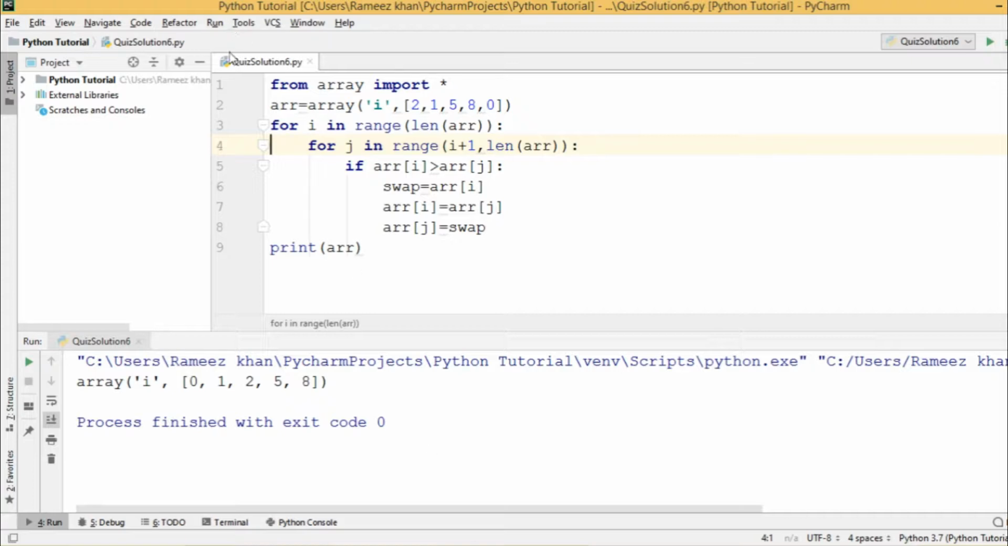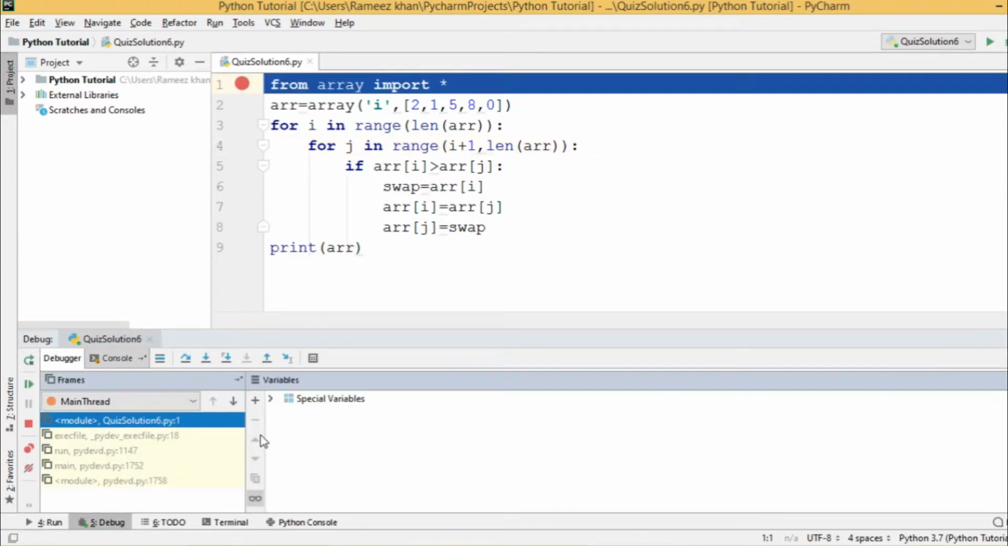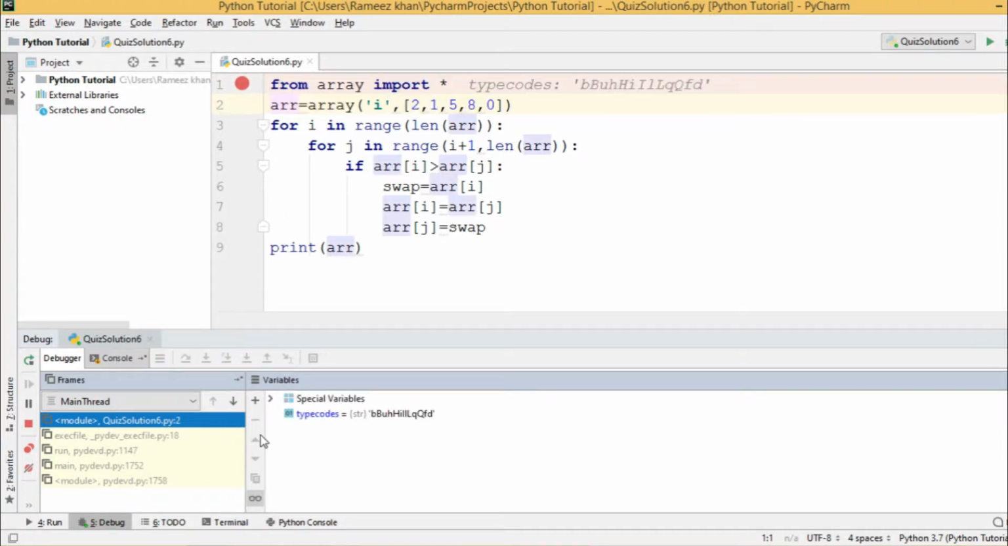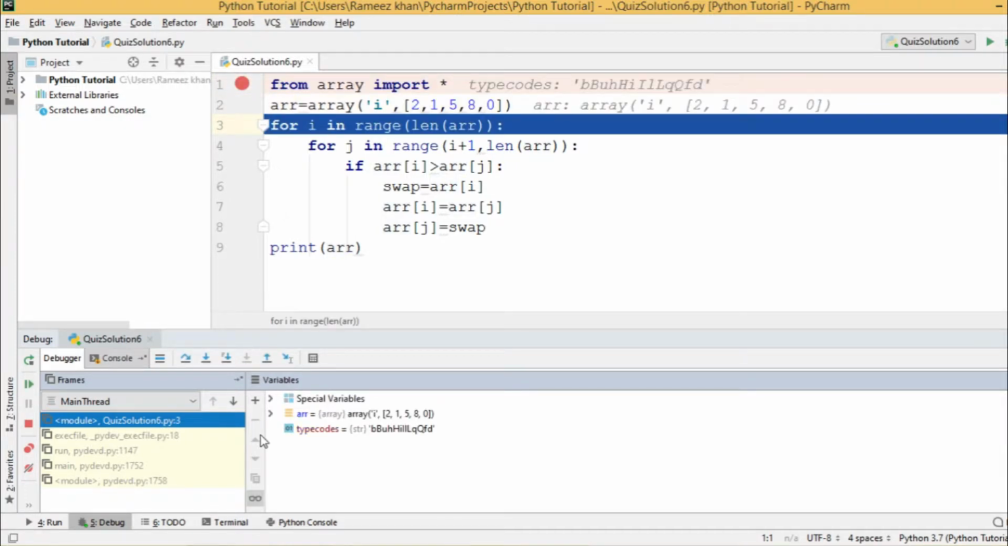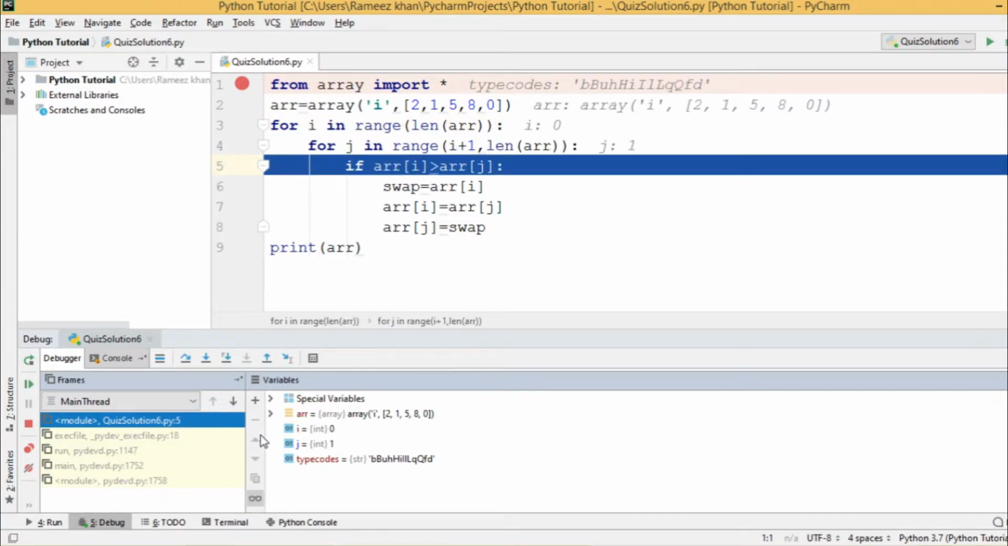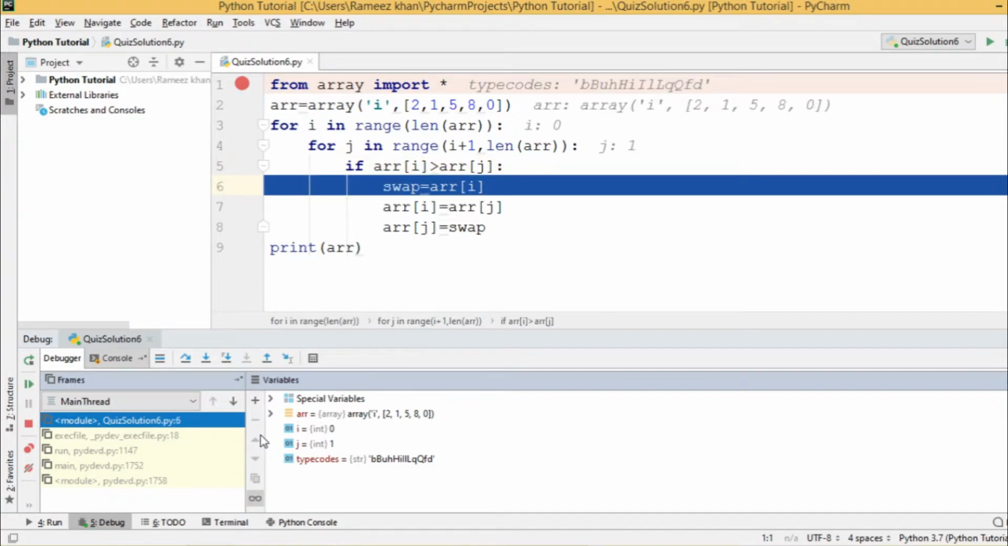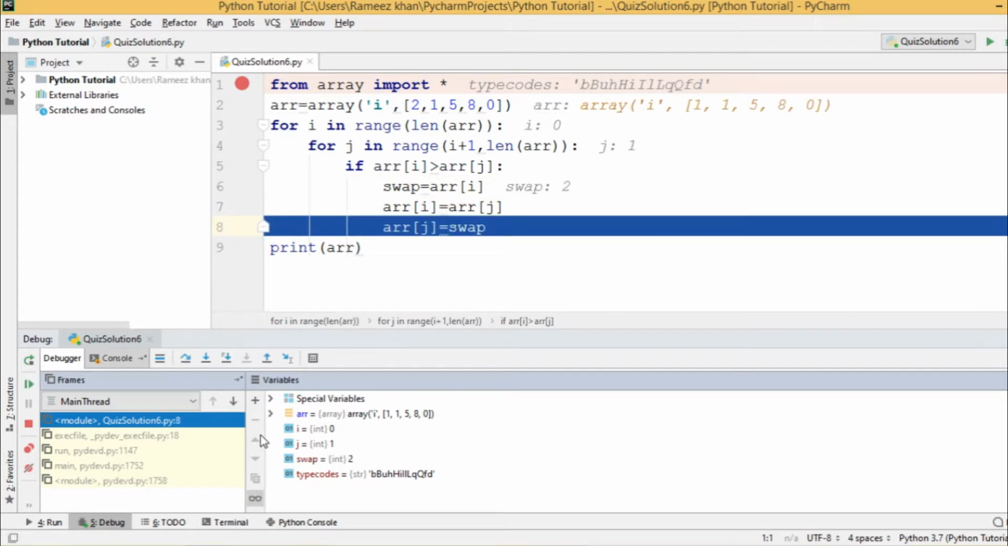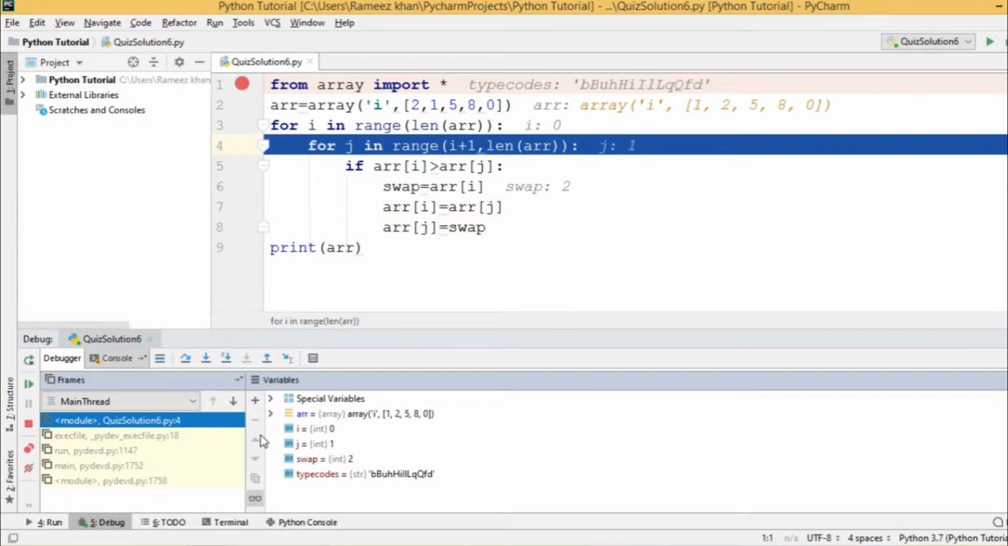Now set a breakpoint here and debug the code to check how it runs. Enter F8. Now the array is created. Now the value of I is 0 and the value of j is 1. Check the condition. The condition is true because the value that is on the 0 index number is greater than the value that is on the first index number, and then swap these values because we sort the array in ascending order and smallest value should come first.